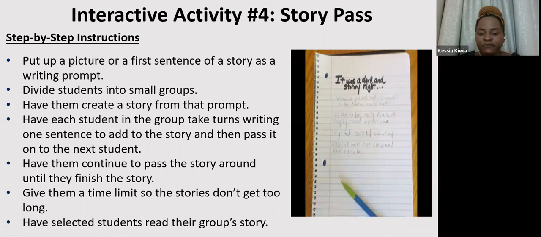I like this activity very much. In story pass, here is the step-by-step instruction. One is put up a picture or a first sentence of a story as a writing prompt. My writing prompt here, as you can see, is "It was a dark and stormy night." Then, because you already have the groups, divide students into small groups. Have them create a story from that prompt.